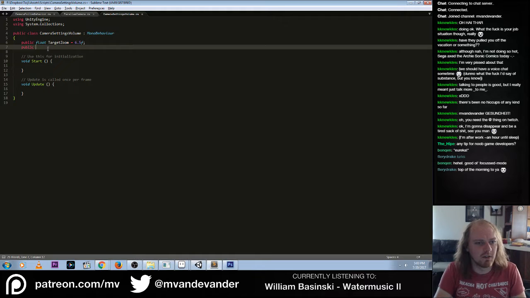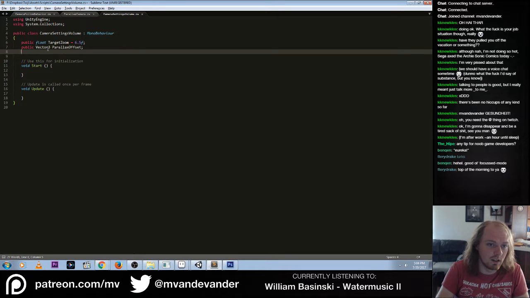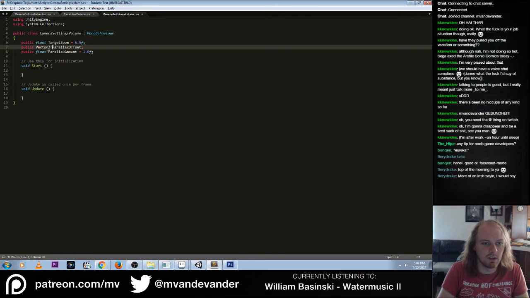So we need a vector 3, should be parallax offset, and then a float, parallax amount. So by default that's 1, and by default that's 0, yeah.